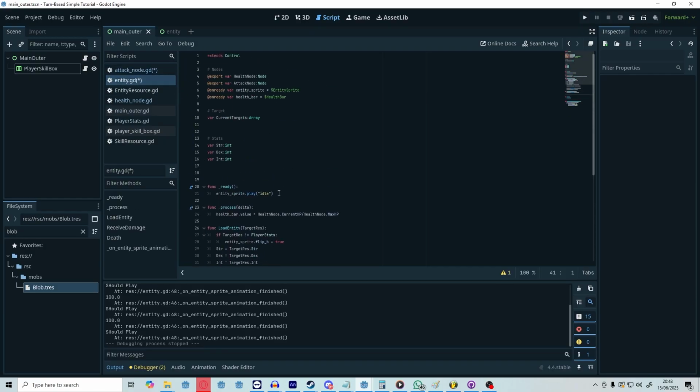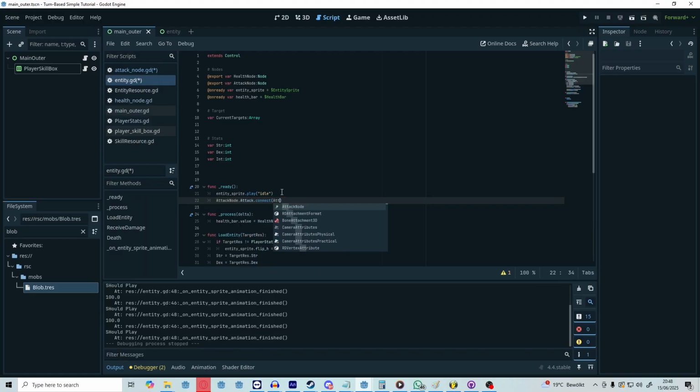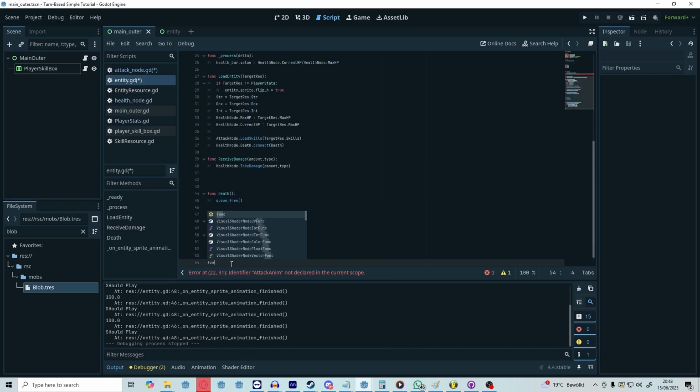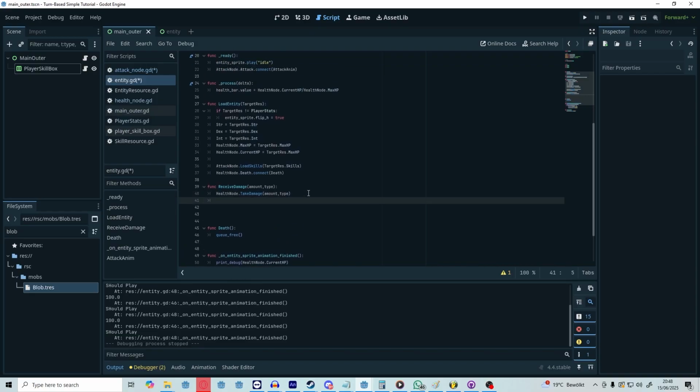And then we'll do this on ready. Attack anim. Attack node dot attack dot connect attack anim. Don't do func attack anim, and just do entity sprite play here. Then on receive damage, we'll do entity sprite dot play hurt.